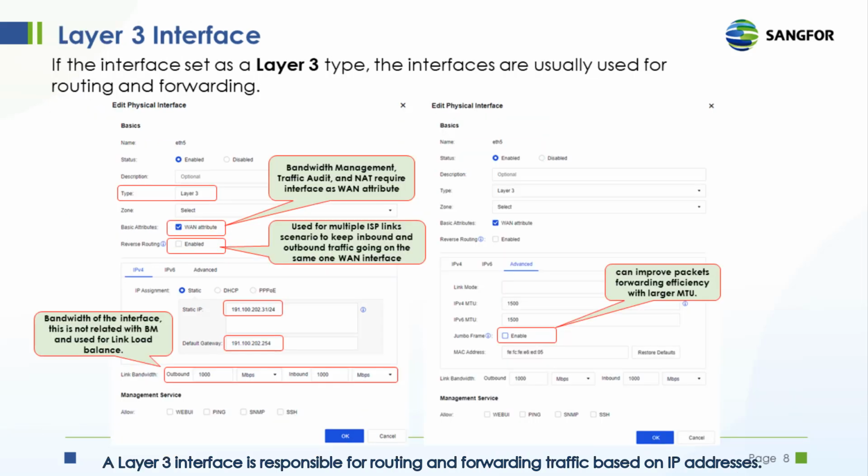A Layer 3 interface is responsible for routing and forwarding traffic based on IP addresses. It acts as a gateway for connected subnets and supports various advanced features such as NAT, bandwidth management, and traffic auditing, but only when the interface is configured with the WAN attribute.